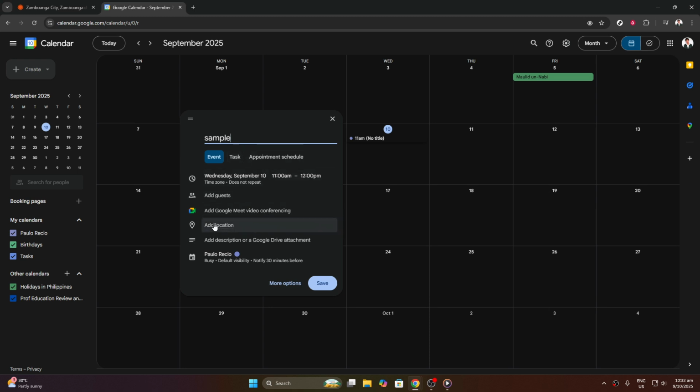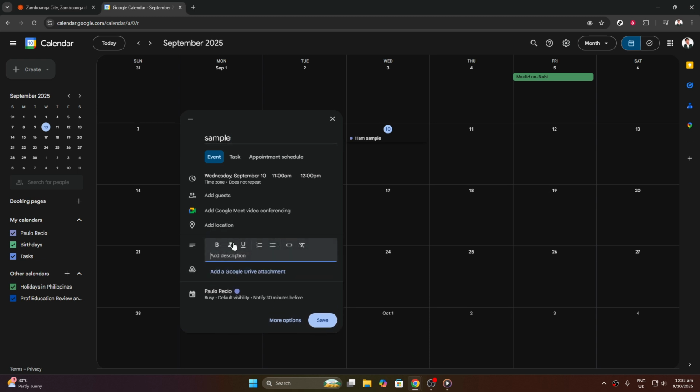From this detailed view, look for the description section. Click on it if you want to add further details or instructions related to your event. This is a great spot to note down items you need to bring, address any pre-meeting preparations, or attach any files needed for your event. Adding context in the description can save you time and prevent last-minute scrambles.